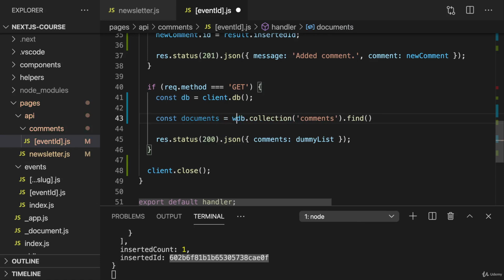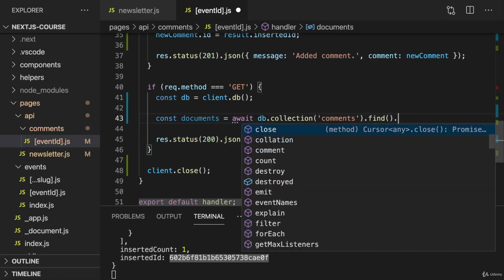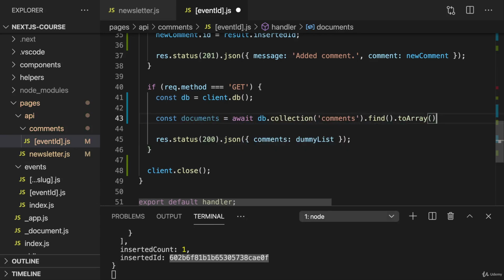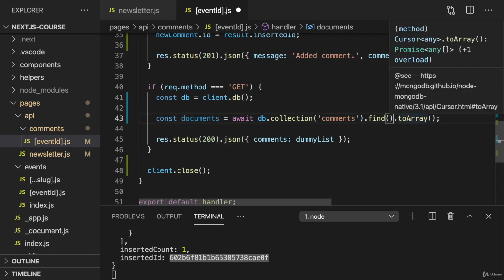So here we get the documents by awaiting that operation. And to be precise here, we want to call toArray to get all the documents as an array. Because by default, we would not be getting such an array. We would be getting a cursor with which we have to navigate through documents manually. And calling toArray simplifies that and simply gives us all the entries in the comments collection as an array.